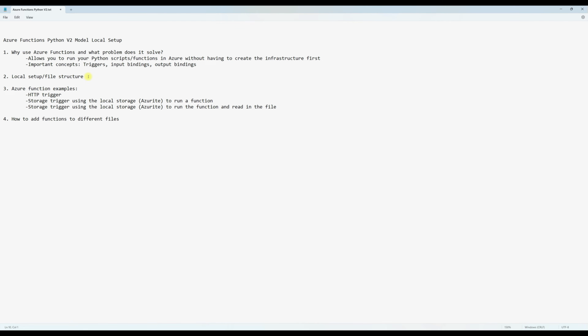So in this video, I'm going to show you the local setup and then the file structure and everything that gets created so you get comfortable using Azure Functions. And then I'll show you some examples. I'll go through some HTTP triggers, and I'll show you some storage triggers and functions. And we'll use the local storage emulator, which I'll show you how to set up to run it. That means we don't have to create a storage account in the cloud. We can do it all locally, all for free.